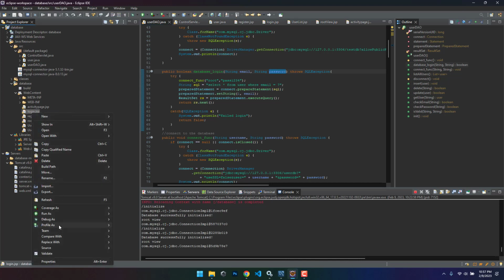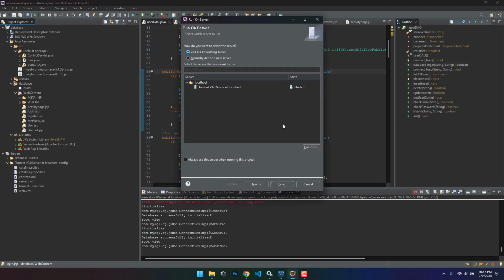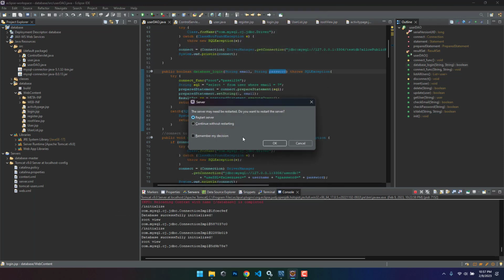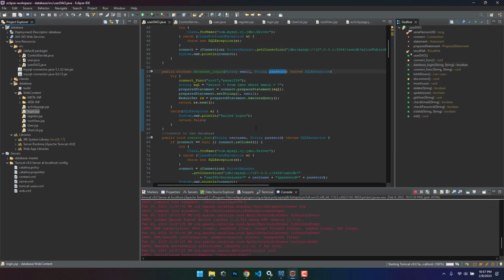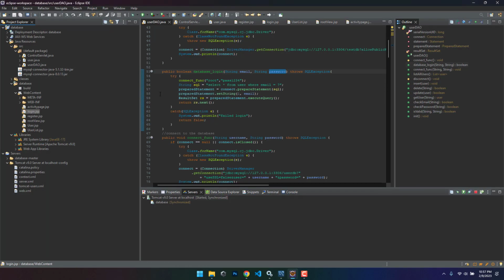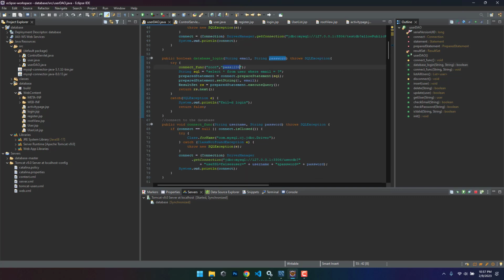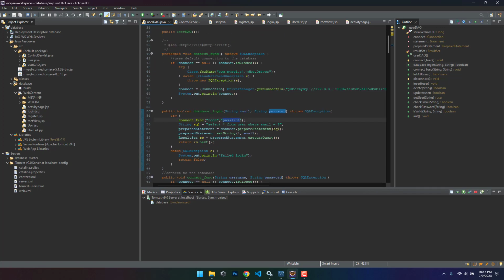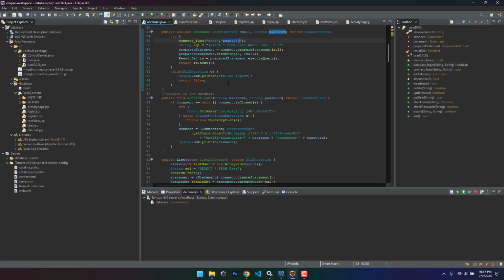So if we just run this, run on server, let's just click this one. Yeah, let's restart the server. So this page actually accepts a username and a password. So we can just use that username and password, and then if we click a root and password as star, it's going to go to a different separate page, else it's going to be the same. Right. So that's our database connect here.